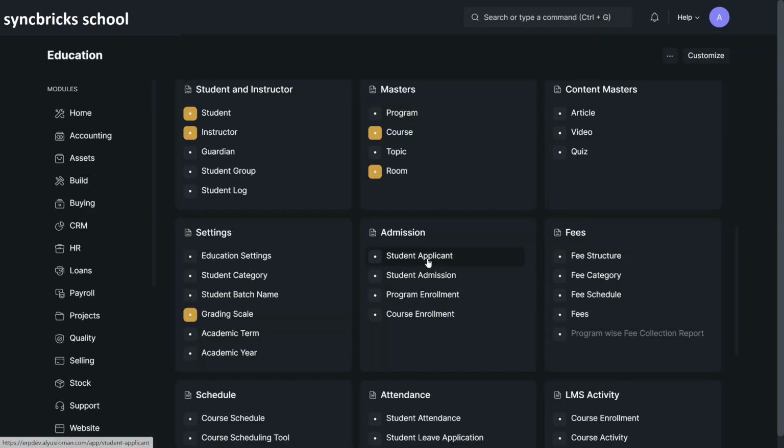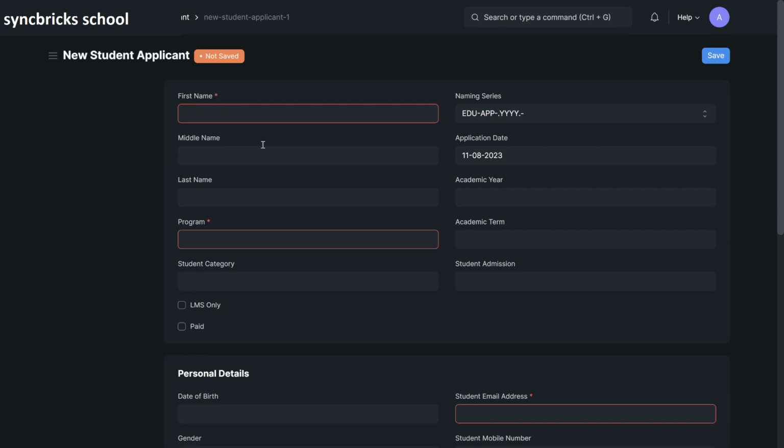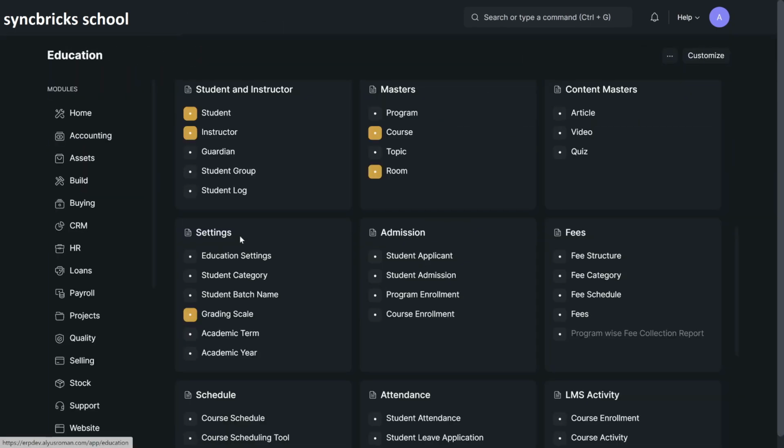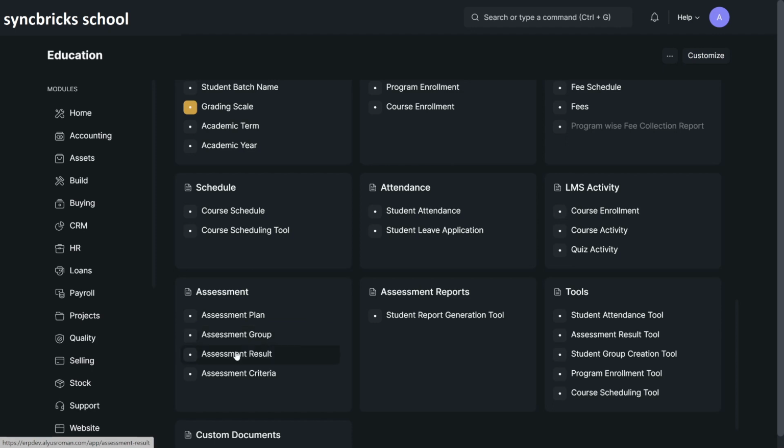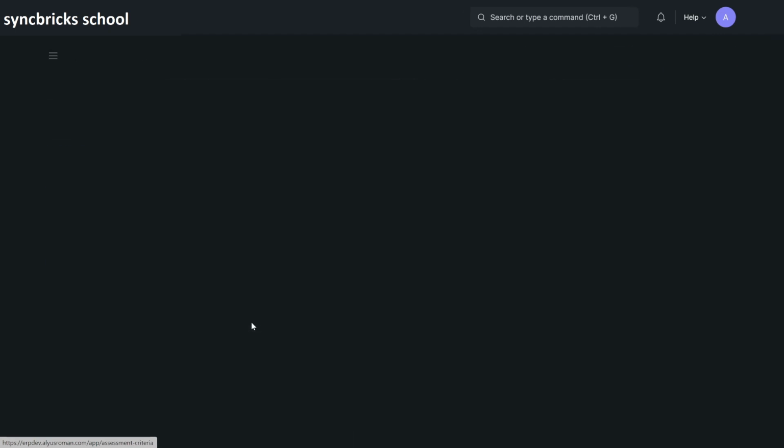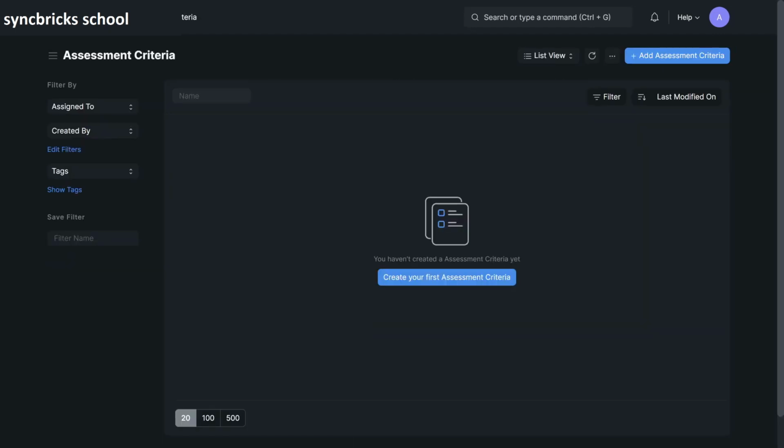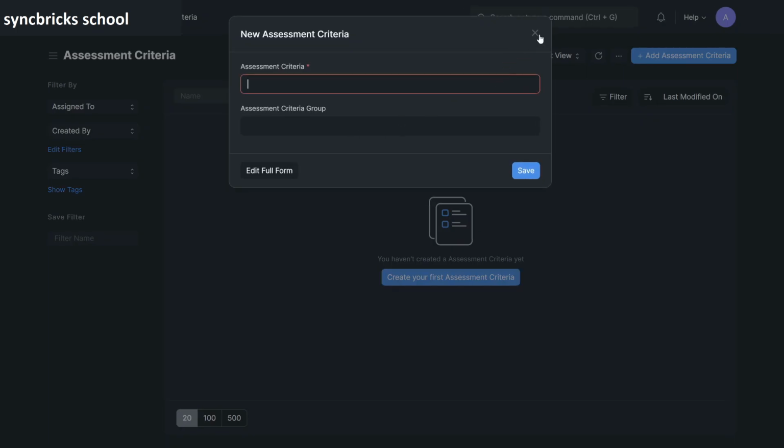Student admission system. If the student has submitted the application, this application can also be submitted through web form where the parents or students can apply for the admission. Otherwise, if the student is directly coming to you, you can directly create student applications. Once the application is approved, student application will be converted into student. So assessment plan, assessment group, assessment result, assessment criteria. Depending upon your school's needs and requirements, this can be enhanced and developed further.